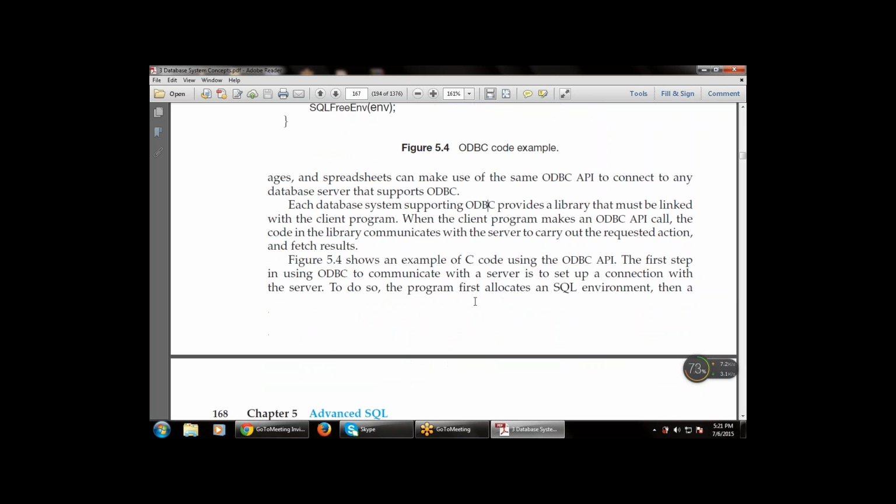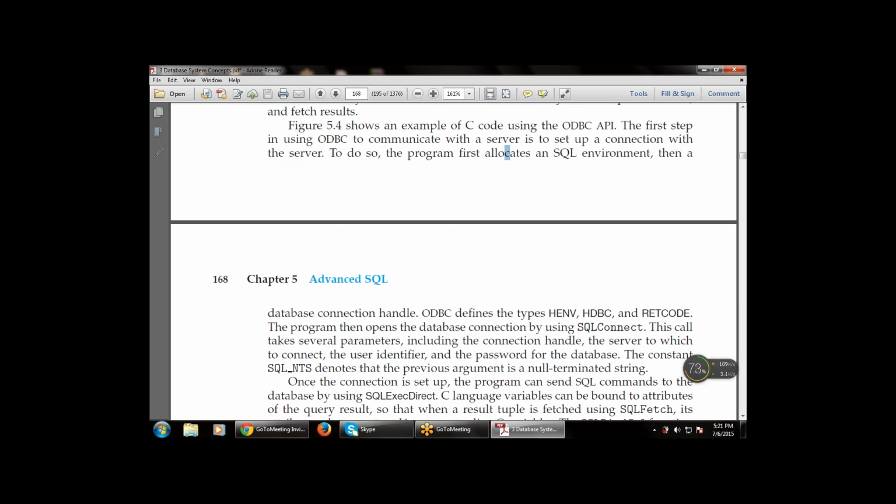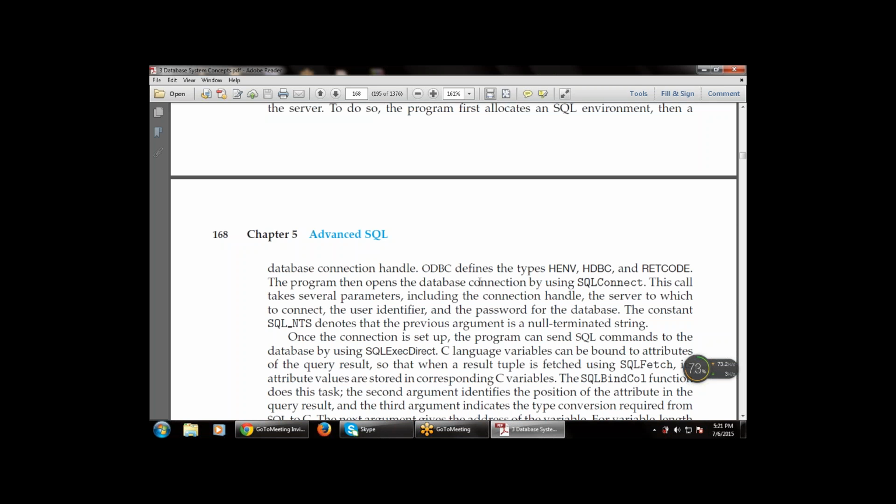The first step in using ODBC is to communicate with the server to set up a connection with the server. To do so, the program first allocates an SQL environment. So this is the definition of the program. First of all, it creates an SQL environment and a database connection handle. Then ODBC defines the types, that is HENV, HDBC and RETCODE. The program opens the database connection by using SQLConnect.